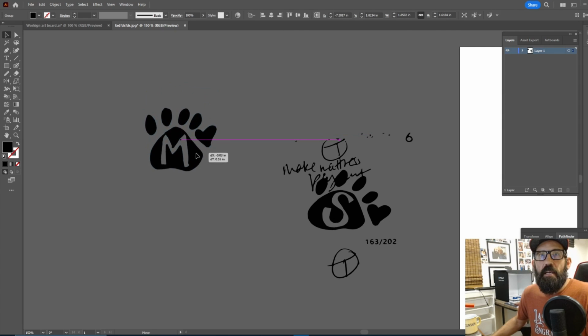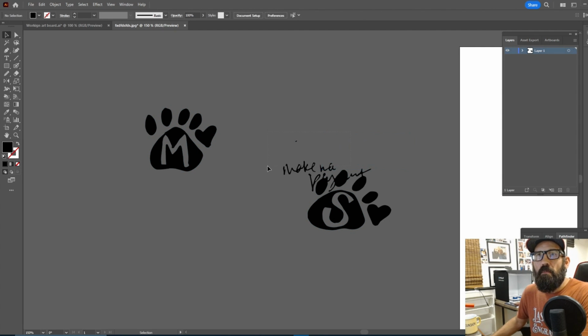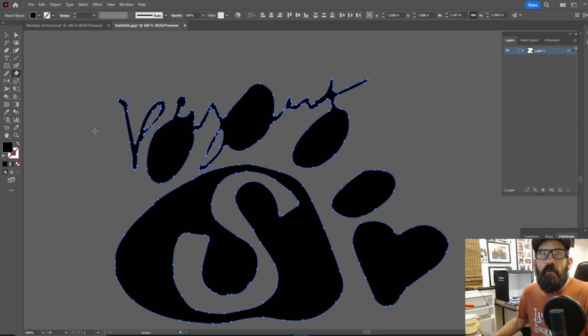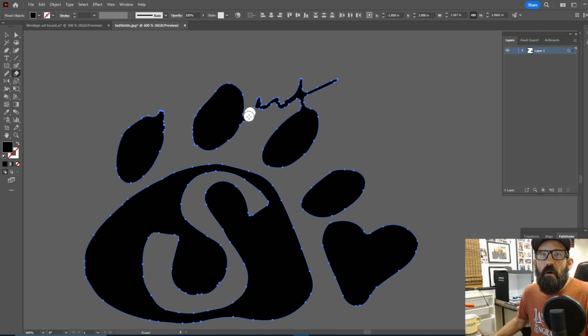Select all that and hit Control G to group all that together. Now here comes the part where you've got to get in there with your eraser tool and start erasing the parts that you don't need, because I don't want that. I could redraw this, but I think the idea is that we want it to look natural, like it was literally taken from that image from the calendar. So I'm just erasing the parts I don't need.